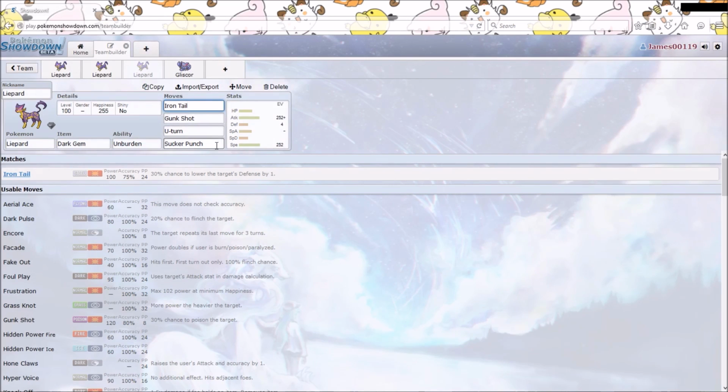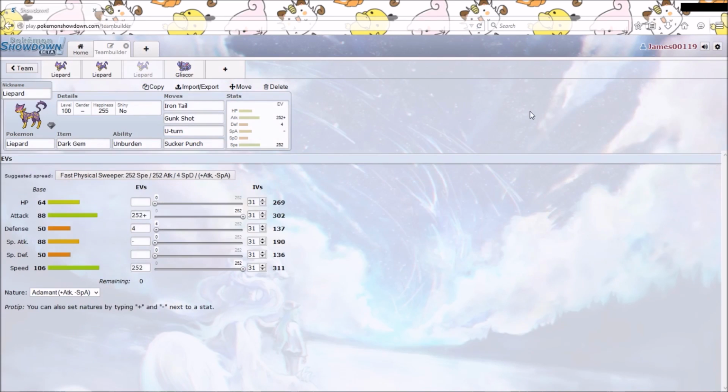Or, if you're expecting them to go for a setup, you could U-turn, or if it's not a favourable thing for you, you can Gunk Shot. You can Iron Tail, or if you know they're going to be full-on attacking your first turn, you can proc your Dark Gem, Sucker Punch, and then go into a sped-up Gunk Shot or Iron Tail. U-turn will just get you out of a sticky situation, I suppose. And then you've got your very easy escape button.